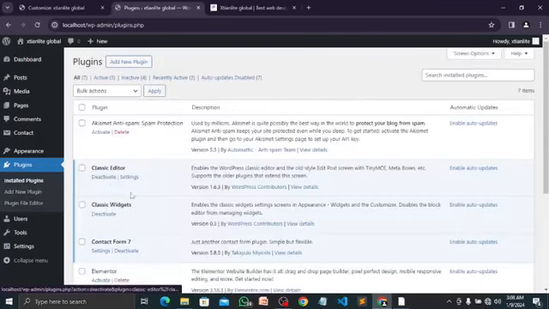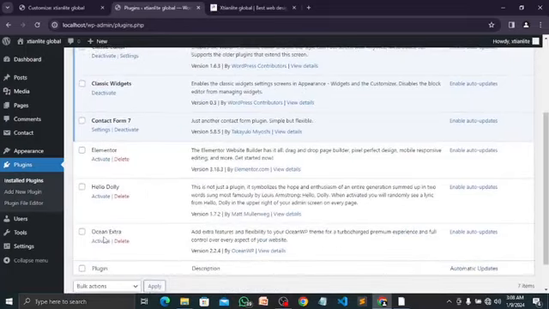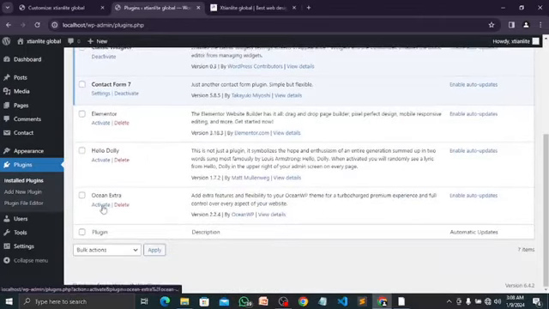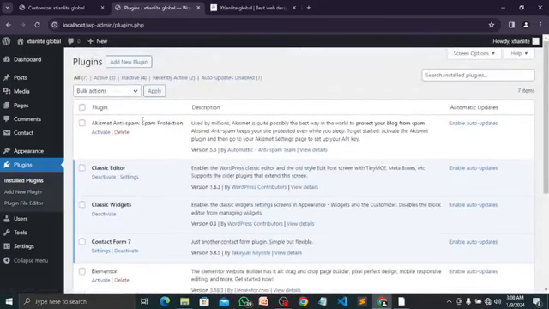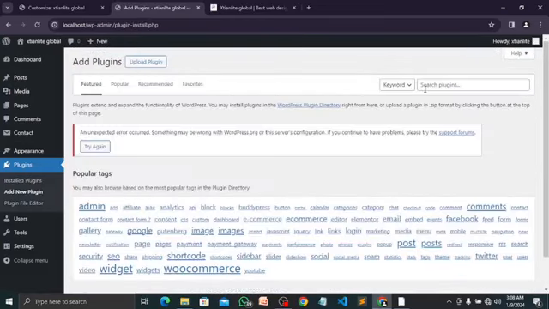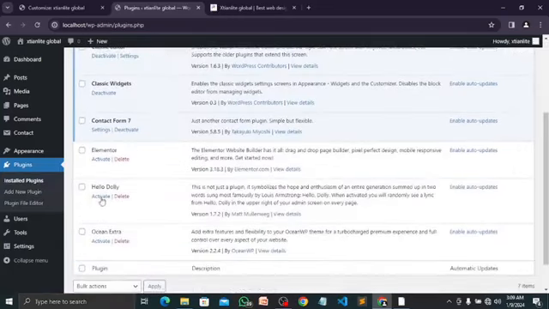I already have it installed here. Go and install this particular plugin, Ocean Extra. Just click on add new, then search for the Ocean Extra plugin and install it. When you are done installing it, click on activate. Let me activate mine.